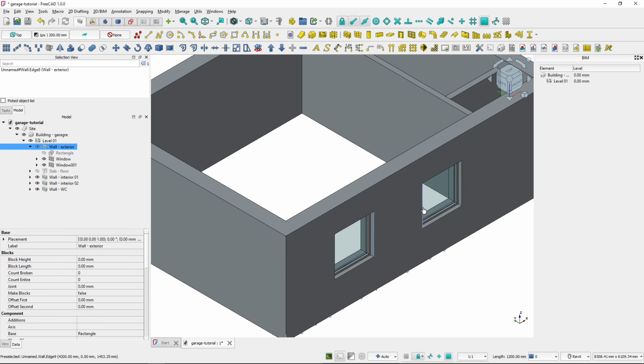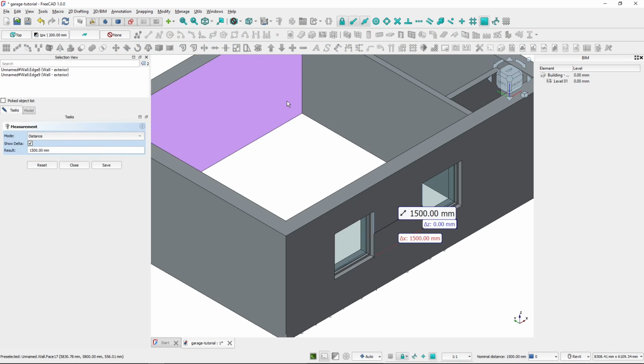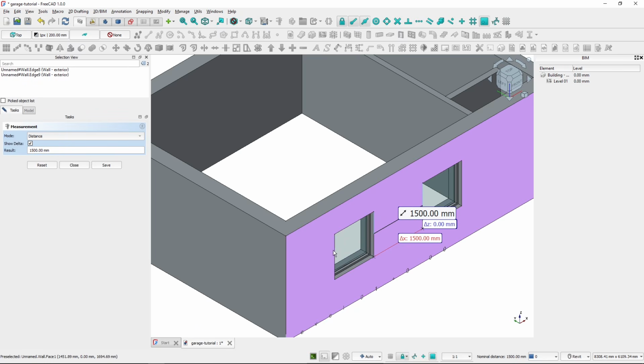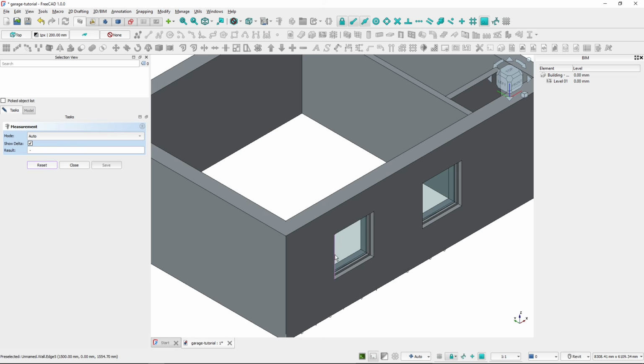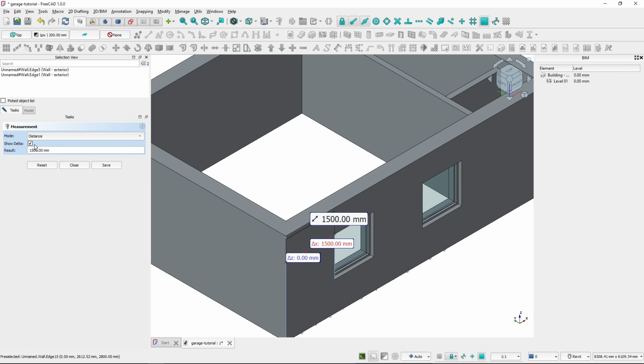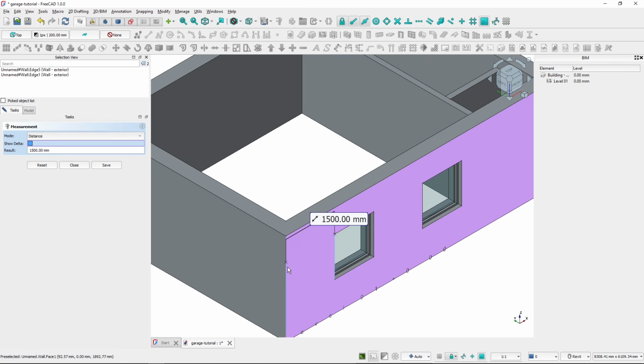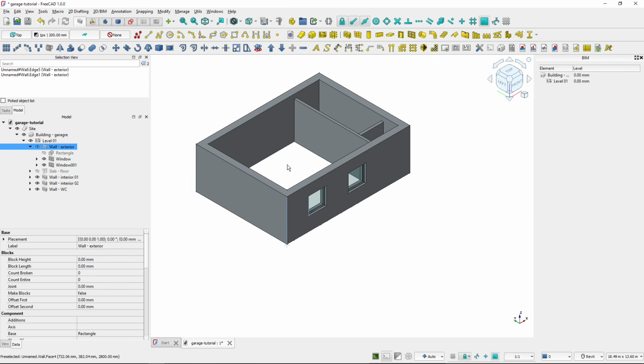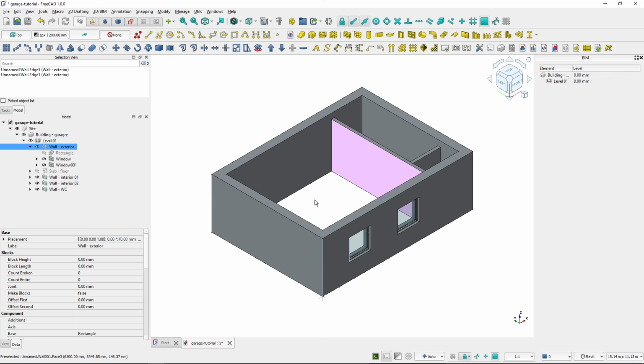And I can measure, I can actually check. I will select this edge, fire up the edge tool, it's 1500 millimeters. I will reset and select this edge and this edge, and it's also 1500 millimeters from this edge. So they are placed correctly.